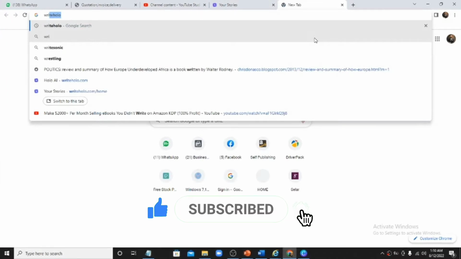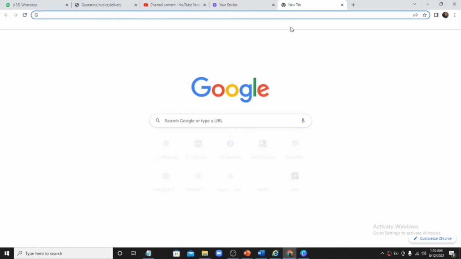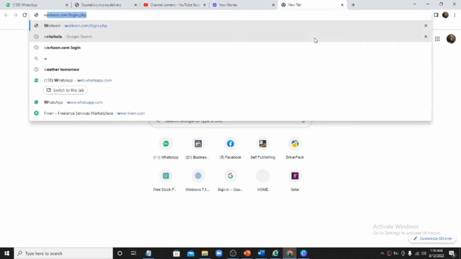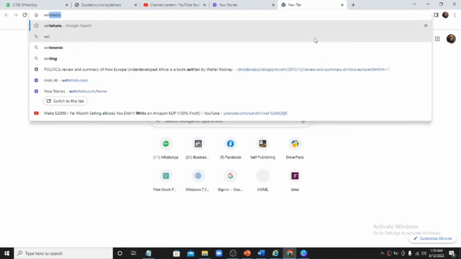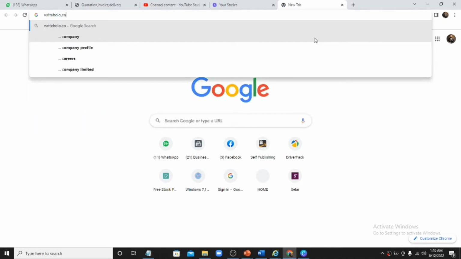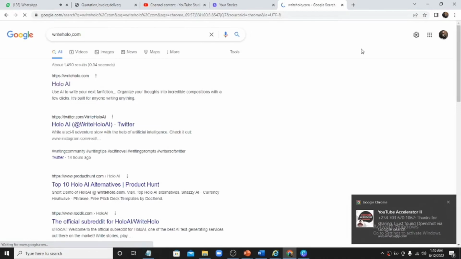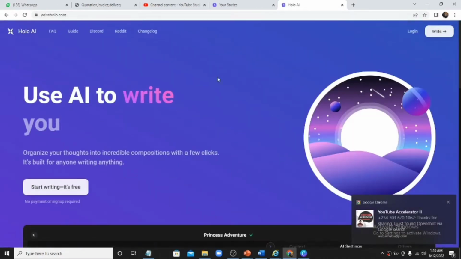So the first thing you want to do is come to this website, holo.com. Let's just go there. Just type that in correctly, .com, and then you want to load that in. Once you load it in, you see Holo AI, the very first option there. Click on it. It brings you to this interface.